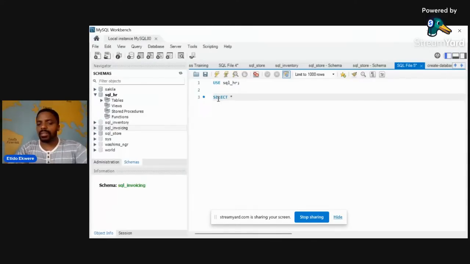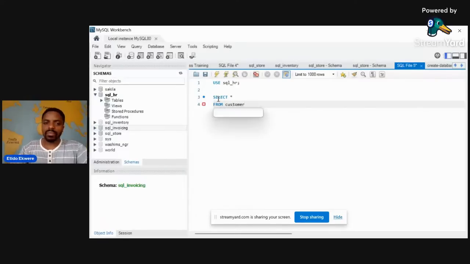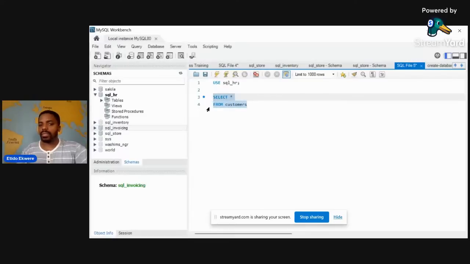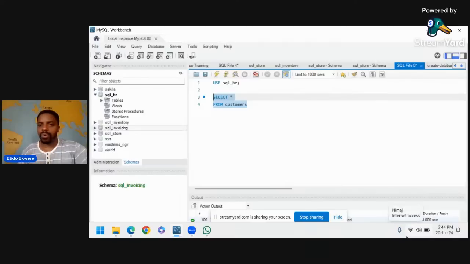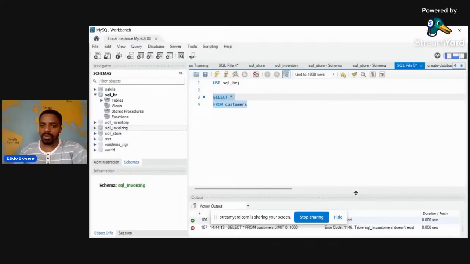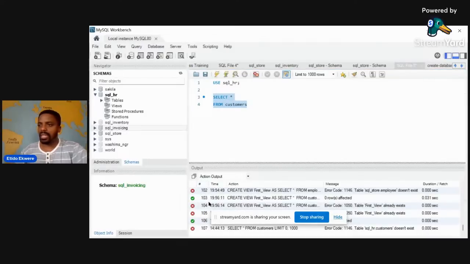So SELECT, when you use the asterisk, we said it means what? Everything. And then FROM customers. You see, this code, if we try running it, it gives us an error. The question is, why do we have an error? I hope you can see the error. I'm going to raise this up a little. All right. It's an error. Why do we have an error?